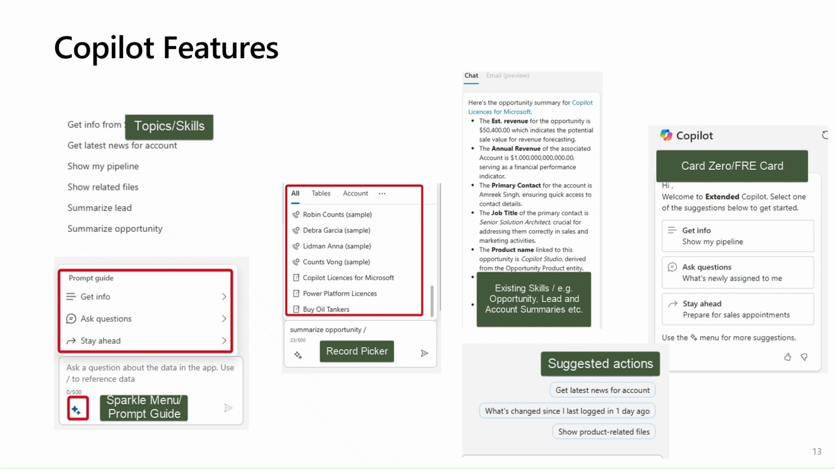Some prompts need an input. For example, if you type summarize opportunity slash, Copilot will display a list of records to pick, and that's your record picker.